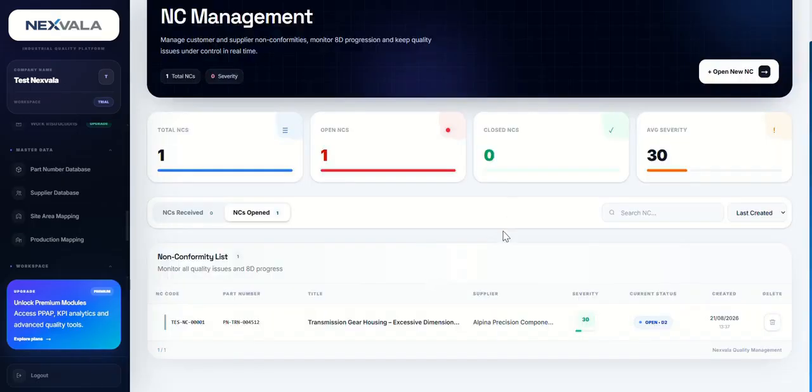Once the non-conformity is created, I will see it here in the list identified as test NC0001, part number, the title of the non-conformity, the supplier, the severity, what state this non-conformity is currently in, and when it was created. I can also delete the non-conformity in case there was an error, but I can only delete it until the supplier has submitted the D3, therefore the containment actions. At this moment I can delete it. The supplier will now have to fill out the D3. Once they do that, it will no longer be deletable because it means it has entered the management loop.